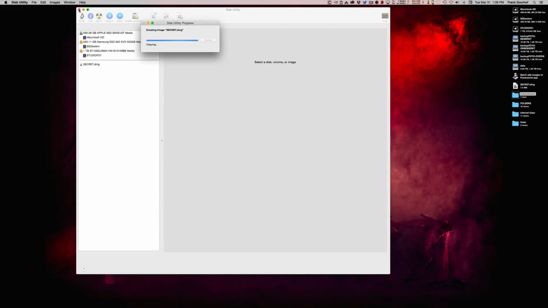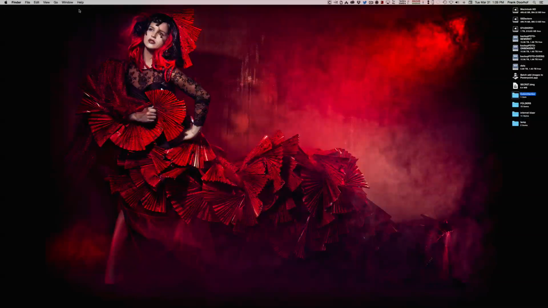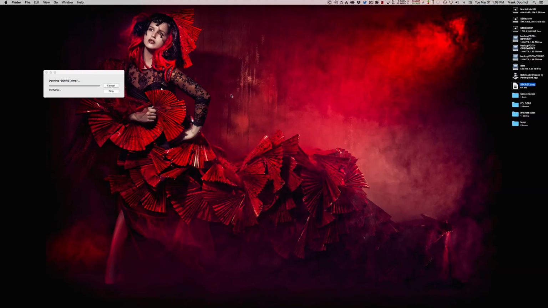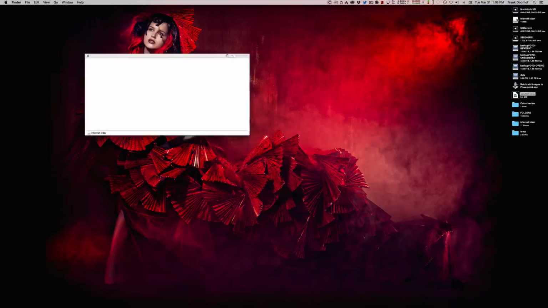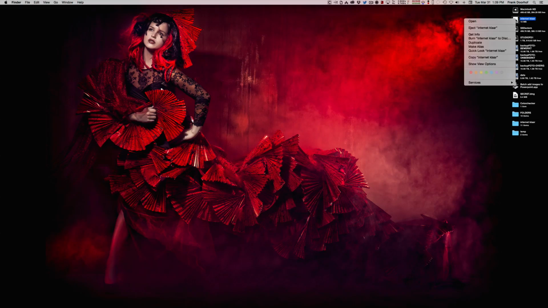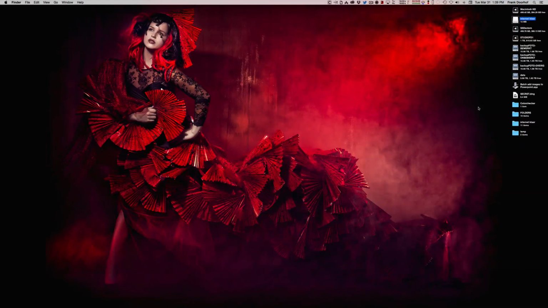Now, if somebody sees the Secret DMG, they, of course, want to open it because everything that's secret is interesting. And they will click on it, and it will actually ask for a password. So it doesn't open, right? Unless, of course, you know the password. So there we go. As you can see, as soon as I use the password, it opens up just like a normal disk folder, and I can see all my images. Now, when I'm done with it, I very simply right-click and say Eject. And I still have the Secret DMG there.